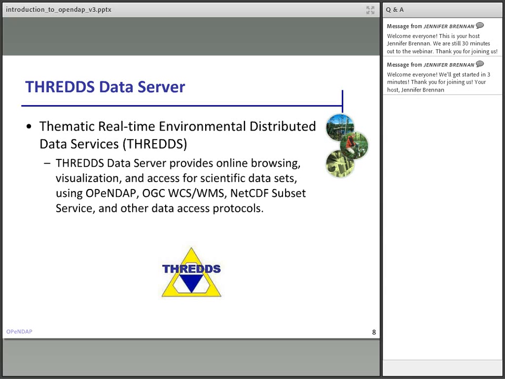The implementation of the ORNL DAAC OPeNDAP service is through its THREDDS data server, or Thematic Real-Time Environmental Distributed Data Services. THREDDS data server provides online browsing, visualization, and access for scientific datasets using OPeNDAP, OGC Web Coverage Service, Web Map Service, NetCDF subset service, and other data access protocols. As you can see, OPeNDAP is one of many services provided in the THREDDS data server, and it's a major one. We receive hundreds of thousands of data access requests and deliver about a terabyte of data through OPeNDAP each month.